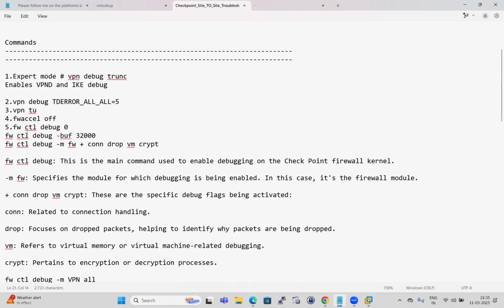Okay, and this is the kernel debugging, guys. So we need to use fwctl debug 0 to unset all your debugs, and then we can use fwctl debug a space hyphen, or we can say minus. I generally say minus fwctl debug a space hyphen, and we can set the buffer size. And this command indicates, guys, fwctl debug a space minus m, that is module, and this is the firewall module, and plus connection drop VM crypt.